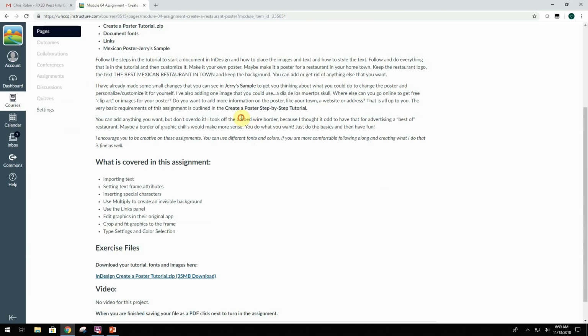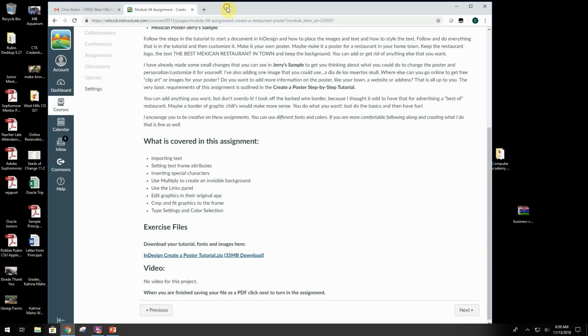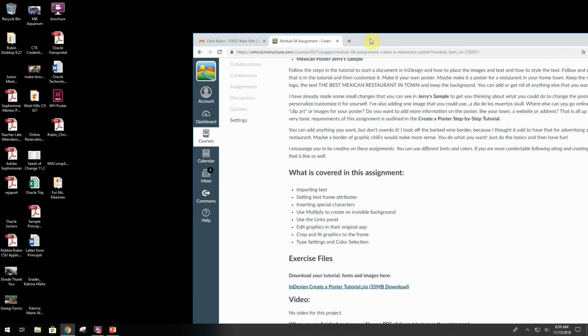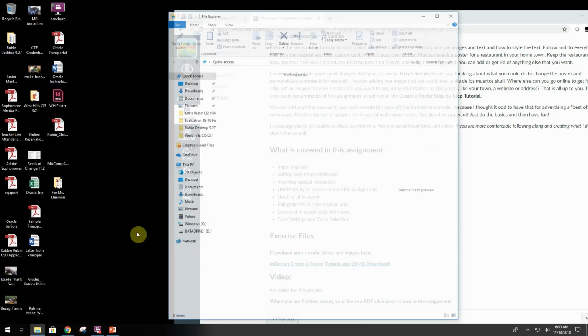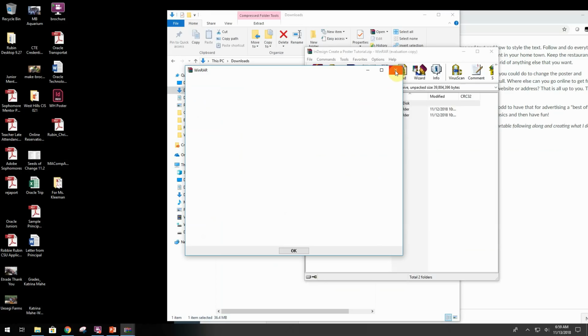I'm going to read the instructions, and then to complete the assignment, I'm going to need to download the exercise files. So I'm going to download those exercise files now. Once I've downloaded them, I'll just go ahead and go to Downloads. I'll open up the zip folder that they're in.